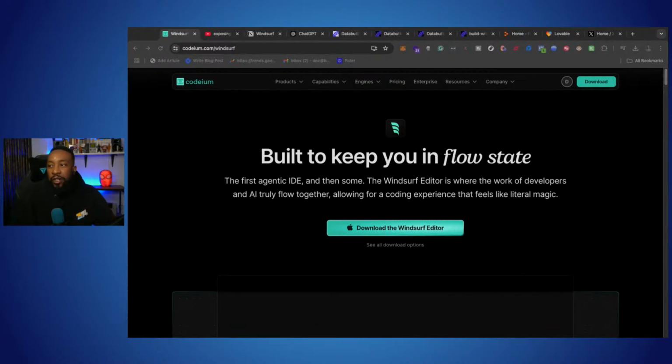This is a brand new platform that allows you to use the power of AI to code faster. If you have never coded before, or if you're a seasoned coder, this is a great platform to start learning how to use. This is for the complete beginner.